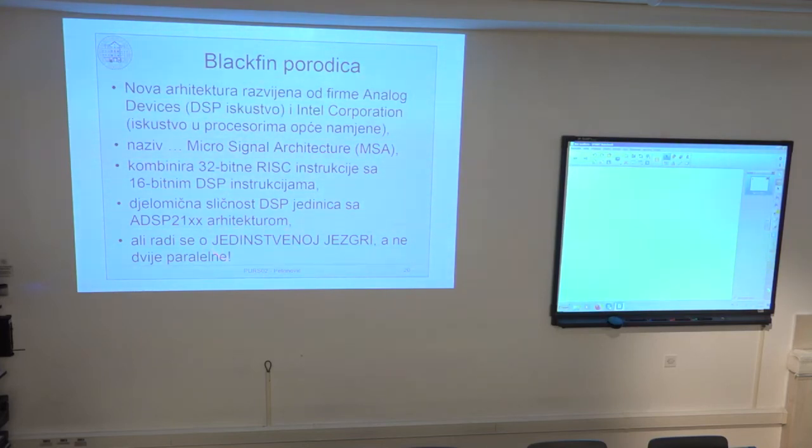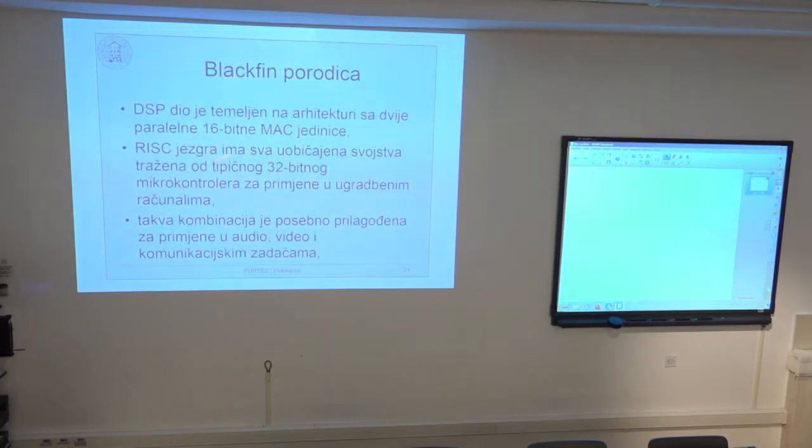It is a combined core, so it is not two cores executed in parallel, but actually a combined core with only one instruction flow. The DSP part is based on an architecture with two parallel 16-bit MAC units. So instead of having only one MAC unit, they decided, okay, we can put two multiply accumulate units on the same chip to have the capability of performing two MAC operations in a single cycle.